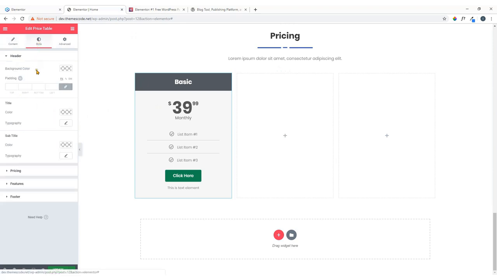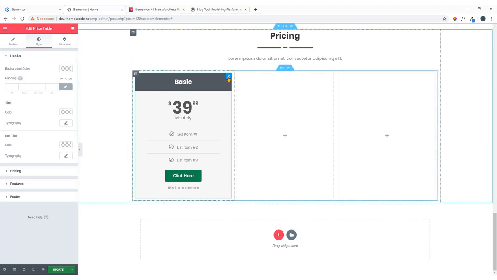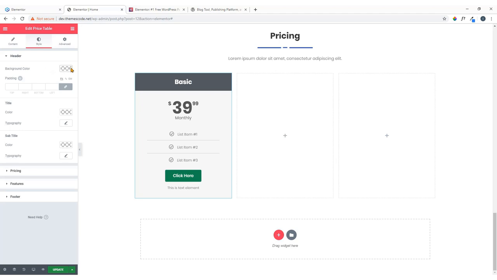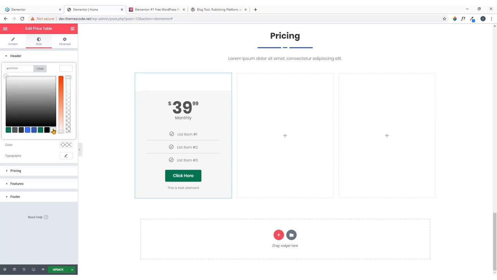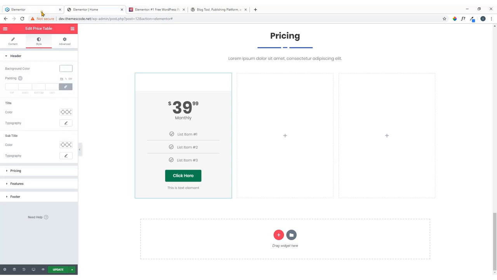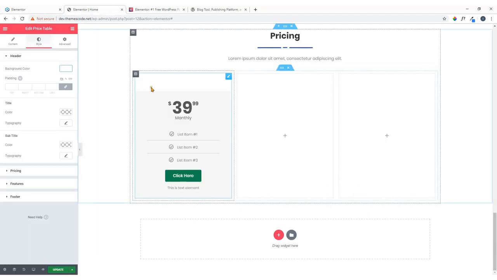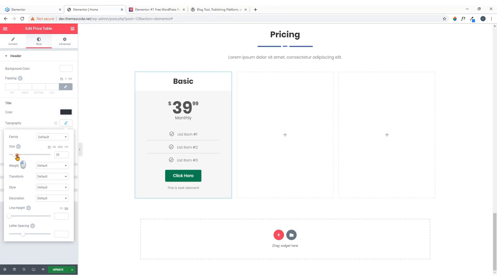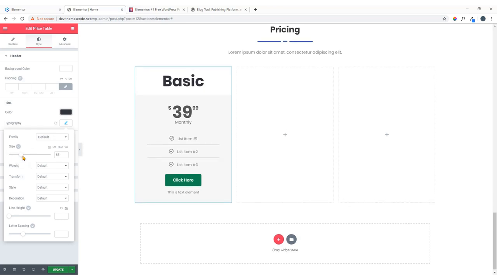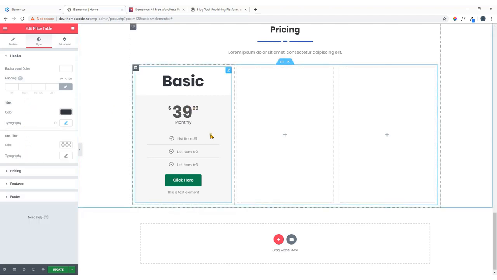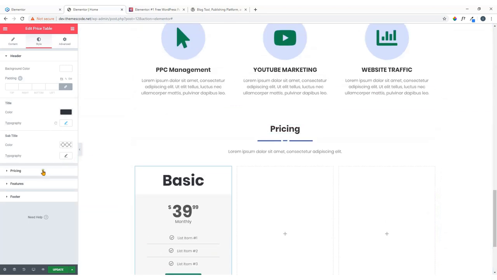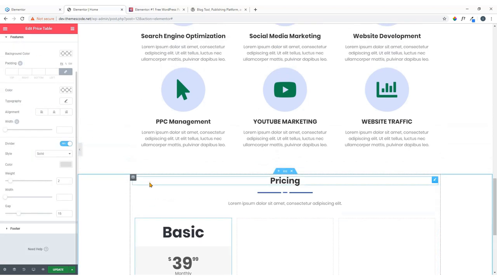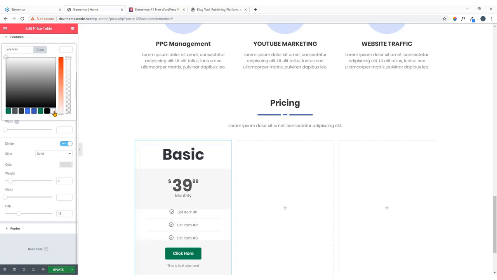Okay, go to the style part and header. Here just click on it, just title, header background color, just make it white. Okay, and the color of the title, just go to the title, set this color, and you can just increase or decrease the font size of the title. That's all. And now here you can see a background color on this feature section. Just click on features. Here you can see features, and just click on the background color. Just click white.